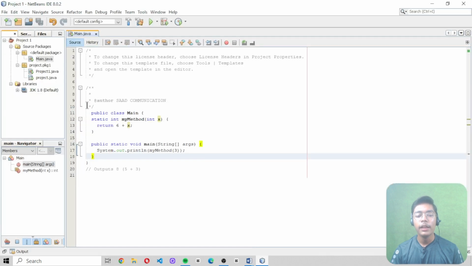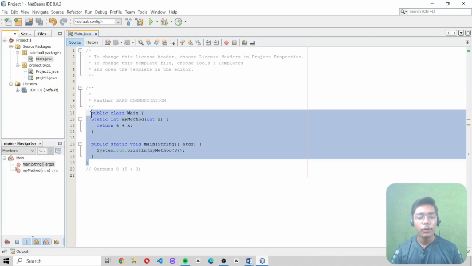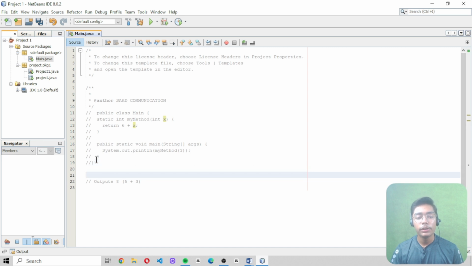So moving on to my NetBeans IDE, I will be commenting out these things here, because we now understand how we can return a value using a method. Now we need to understand how we can return a value using a method parameter.